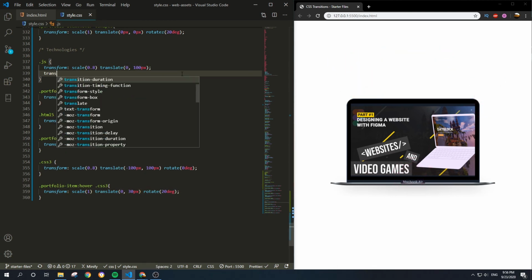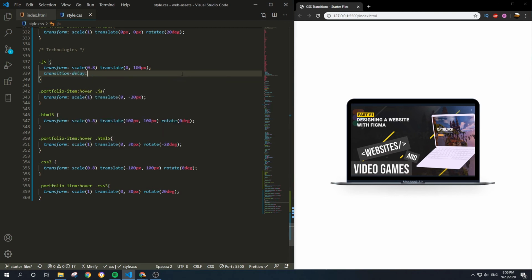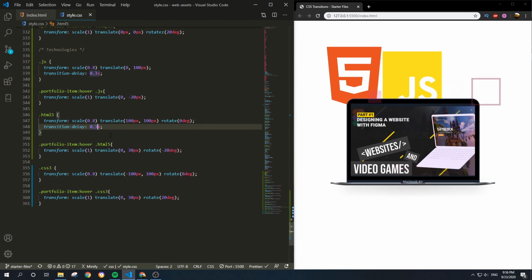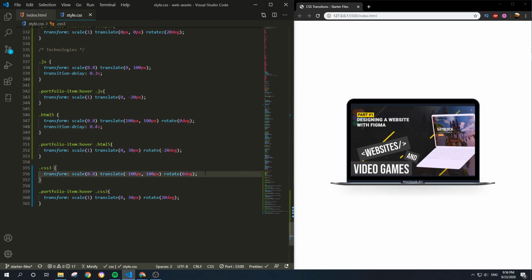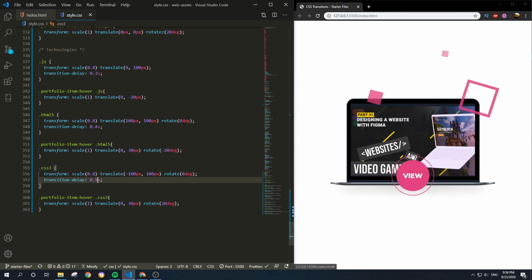Let's work on the delays now. So JavaScript image will have a 0.3 second delay, HTML5 image will have a 0.4 second, and CSS3 image will have a 0.5 second, giving them a 1 millisecond difference between each other.